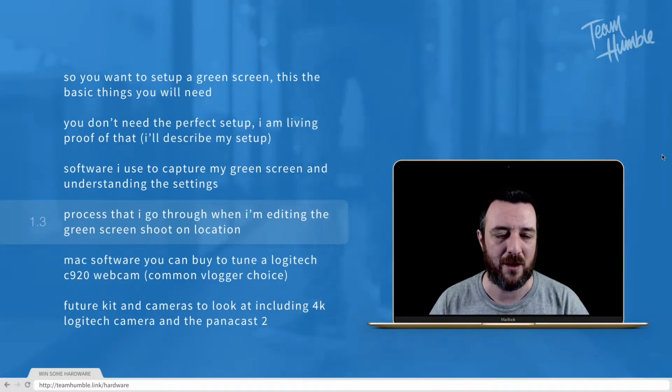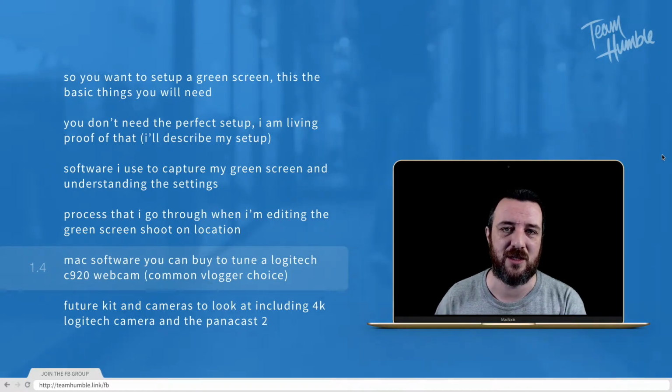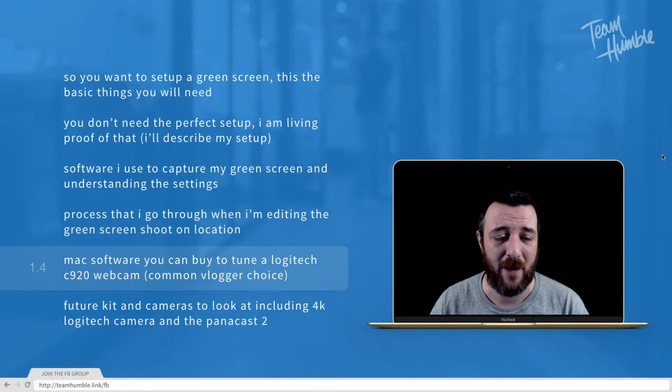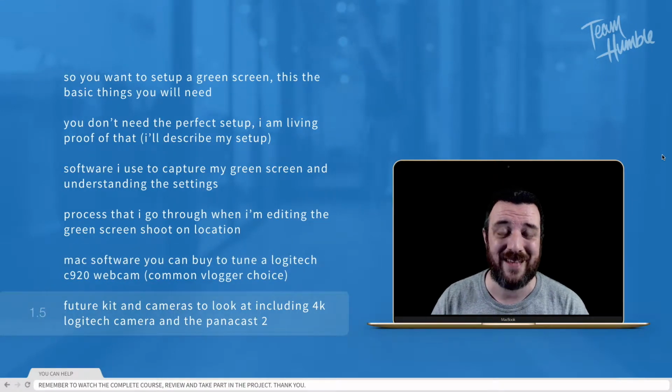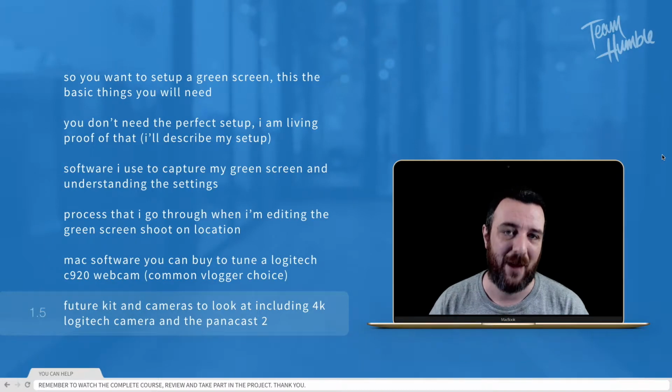video, but just reminders. Mac software you can buy to tune a Logitech C920, which is the vlogger's camera of choice. You can pick one of these up for about 50-60 pounds from Amazon. And finally, future kits and cameras to look at, including the 4K Logitech camera and the Panacast 2.